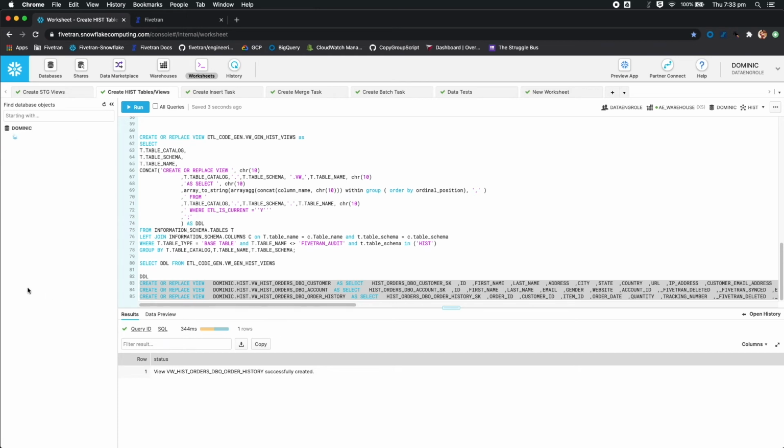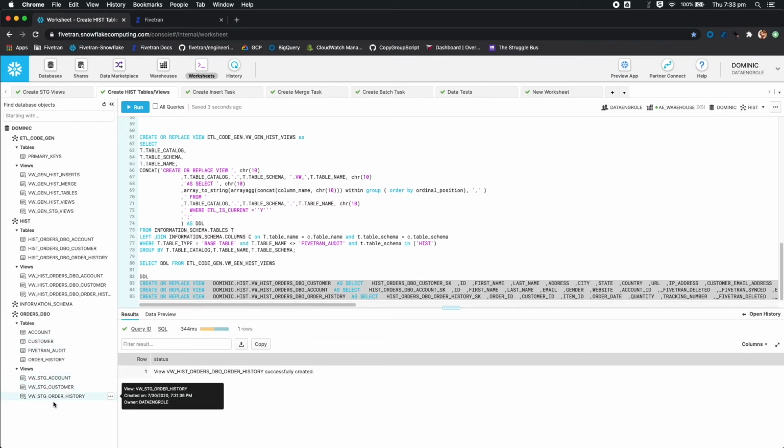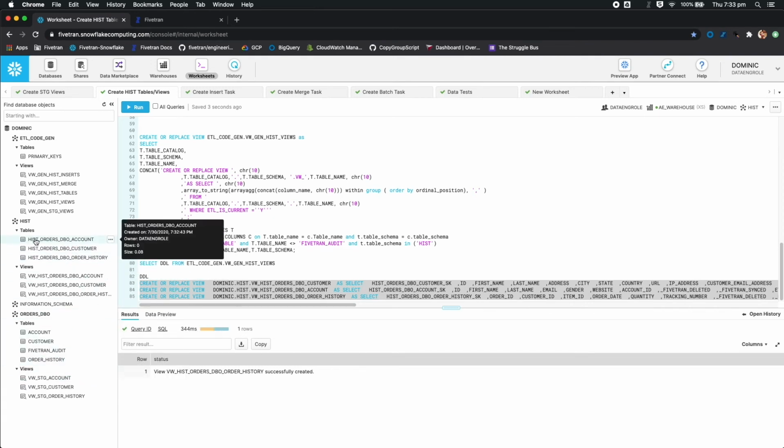Cool, so let's refresh and have a quick look. And we should have our landing layer here from Fivetran, very nice. We've got our views to get our CDC mechanism on top. We've got our history tables, and you can see here a one-to-one with a nice schema name persisted through and a solid naming convention, and our views on top of that.